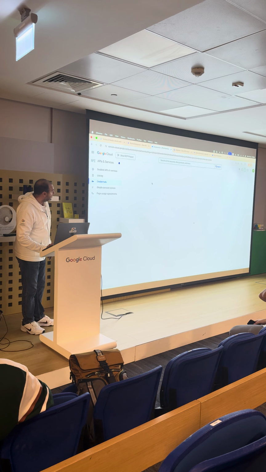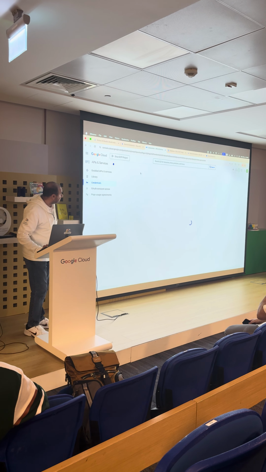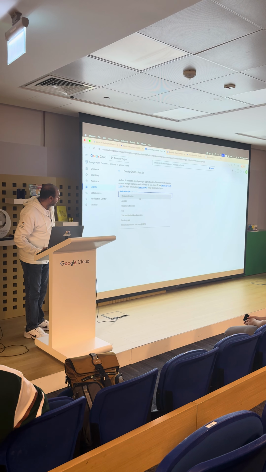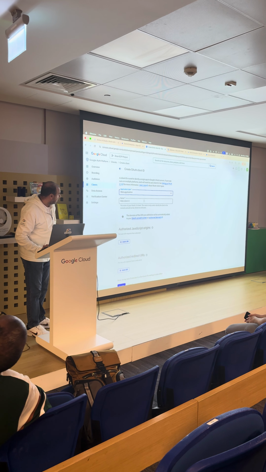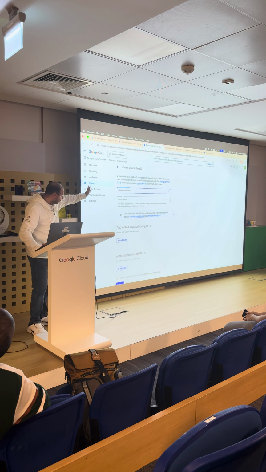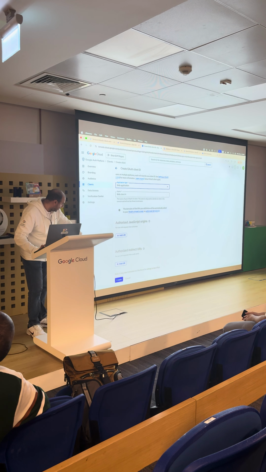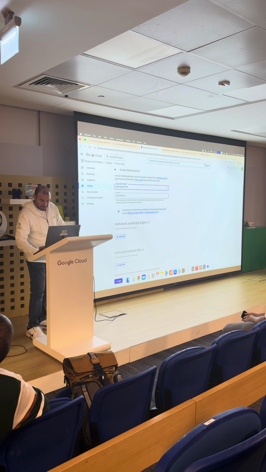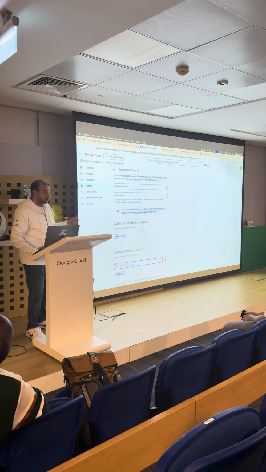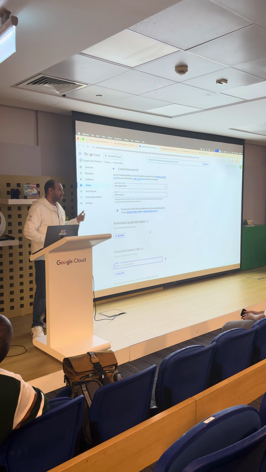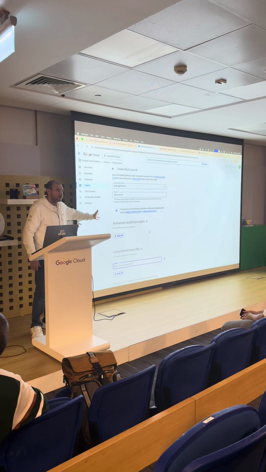OAuth client ID, then you choose web client. From here, web application, and then it will be web client, whatever the number, and then you add the URI. This URI will be the URL of the data source. So if it's a database, it will be the URI of the Oracle database, for example, right?